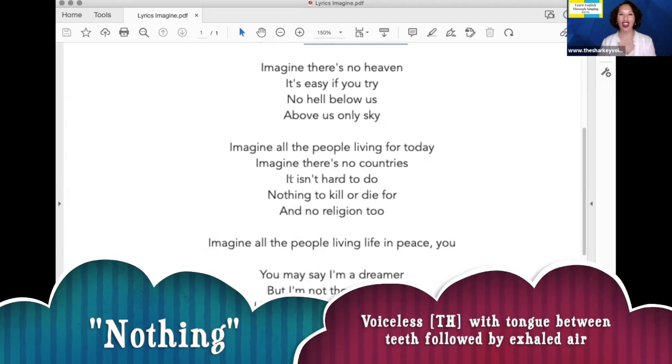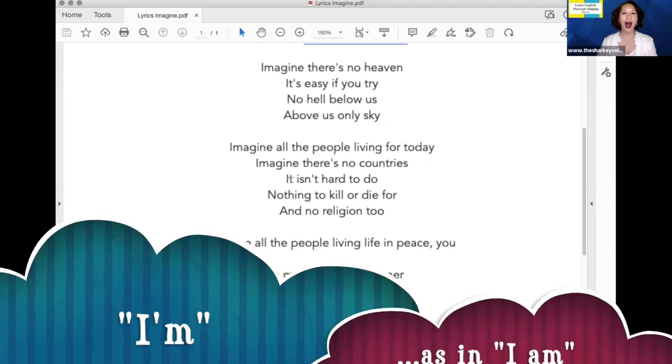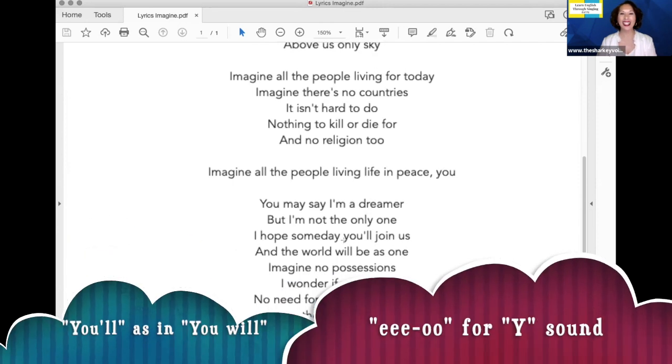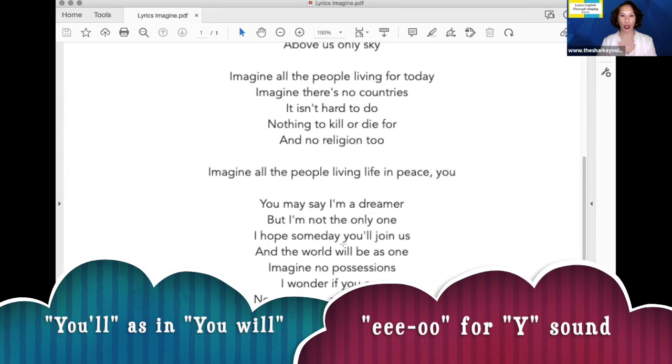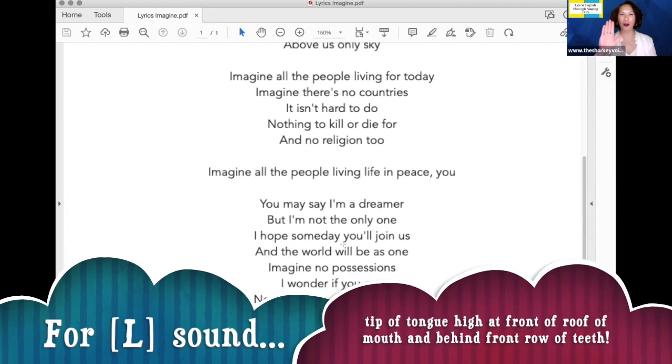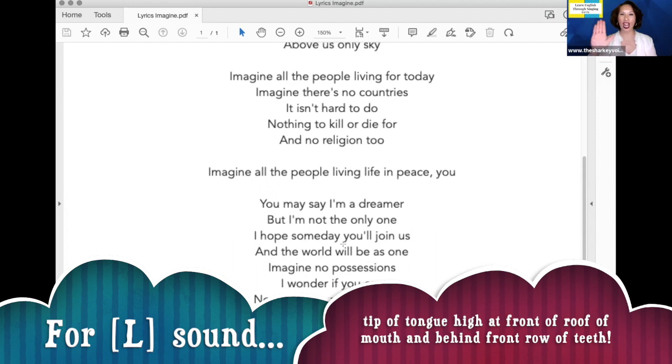Nothing, voiceless TH, tongue between your teeth, and that NG sound at the end. I'm, a contraction for I am. You'll, a contraction for you will. Again, find that E tongue and then very gradually move to an oo for that Y sound. Now you've got to get the tongue up on the roof of your mouth for the L. You'll. Practice that several times.